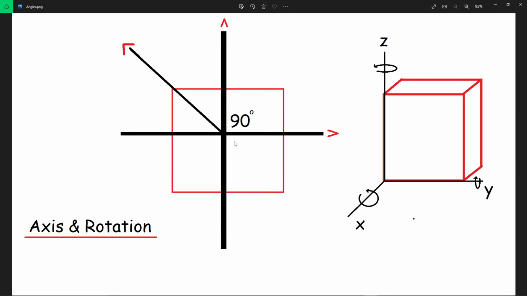When you're looking down from the top of it, here's your 90 degrees. 90 and 90 is 180. And then half of 90 is 45. Those are the main ones that I use: 45, 90, 180. And that's good for totally turning things completely around.